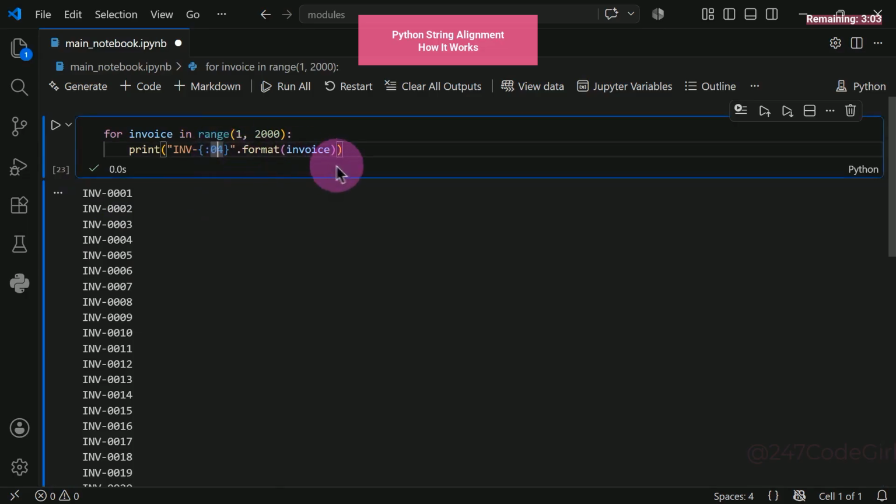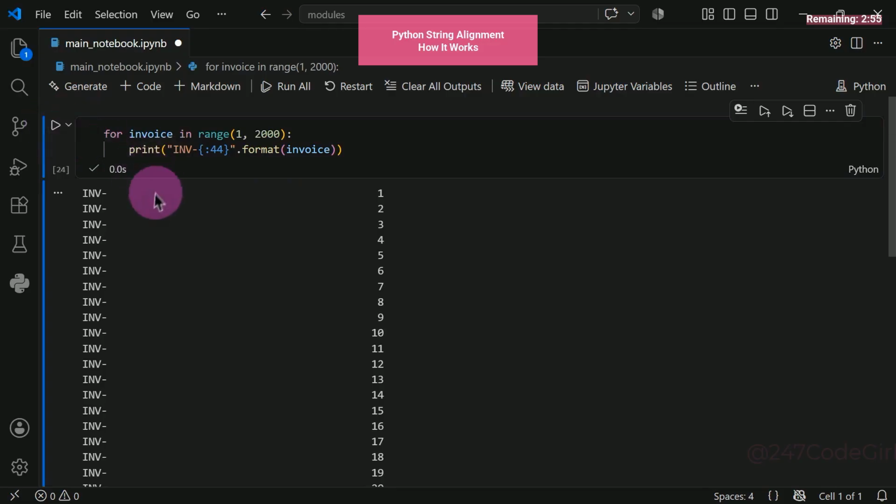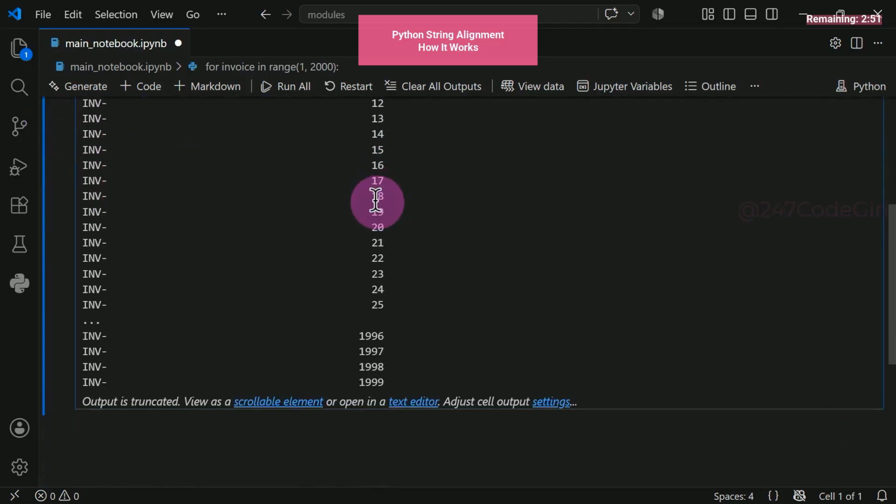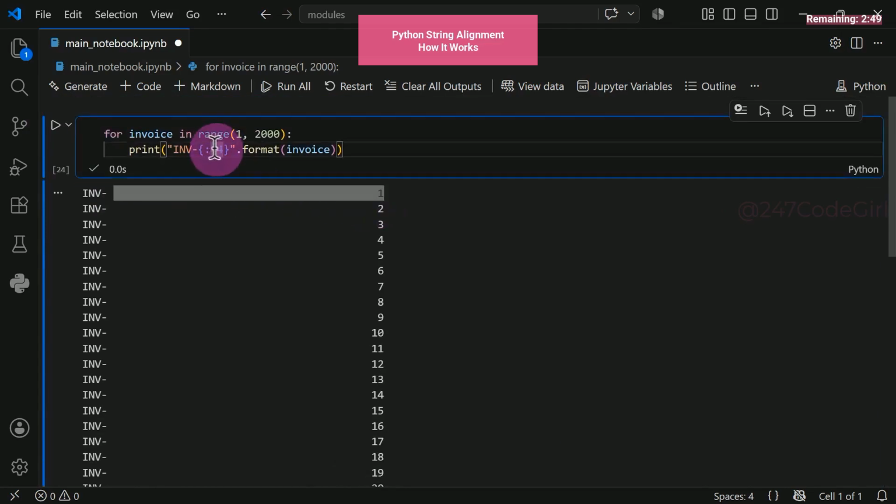But here's an interesting question. What if we want the fill character to be 4 instead of 0? If we try to set that to 4, you will see the problem immediately. Python thinks we want 44 spaces. So how do we fix this? How do we escape that 4 character? Well, if you recall, let me step back.